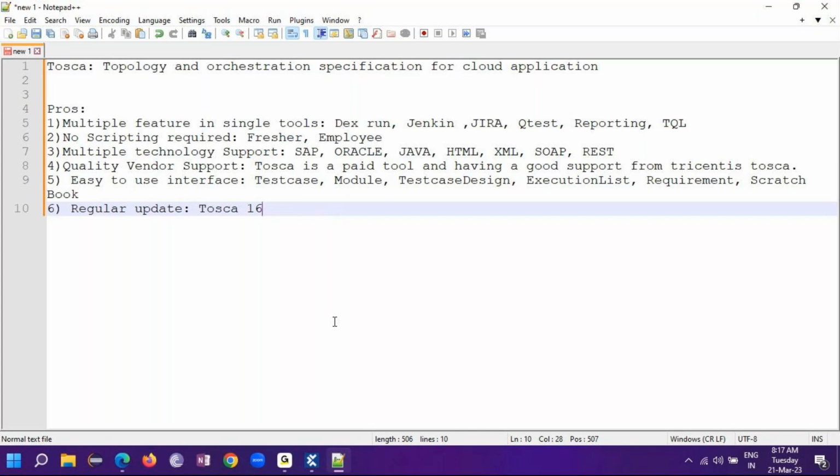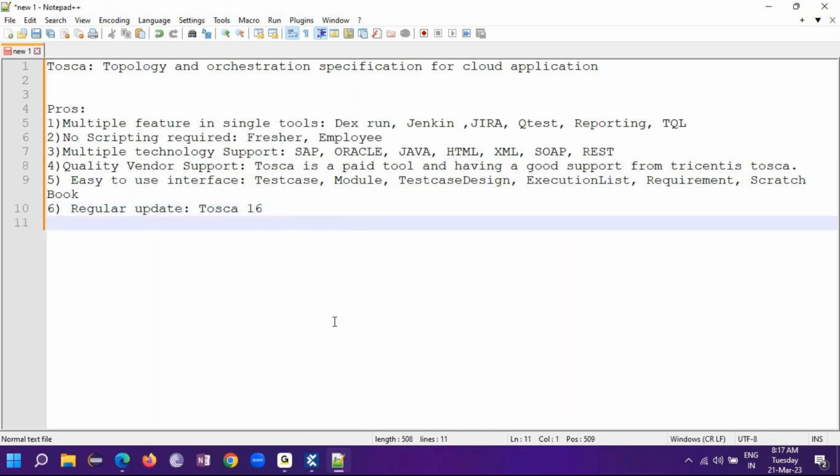and then we have multiple testing under one roof. Okay, as I said, if you want to perform different actions, different testing, you can perform it under a single Tosca.